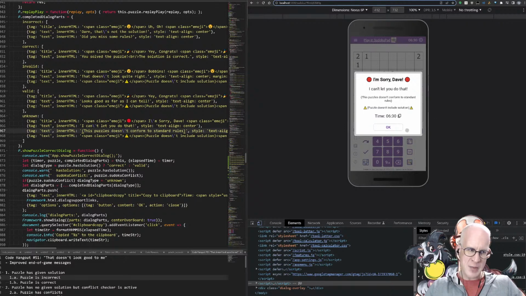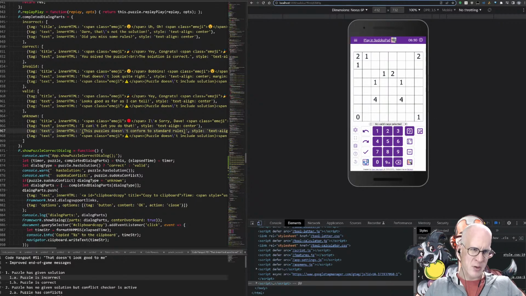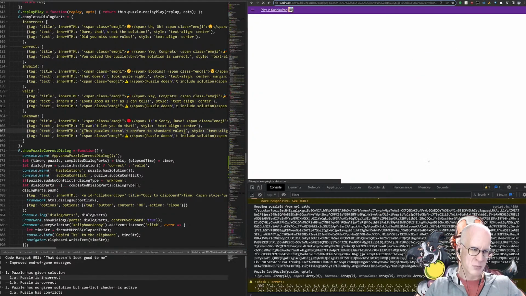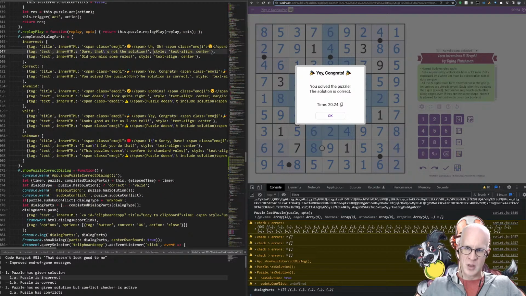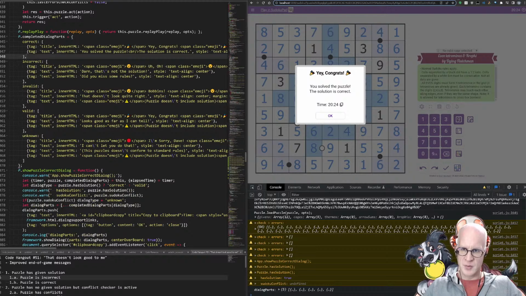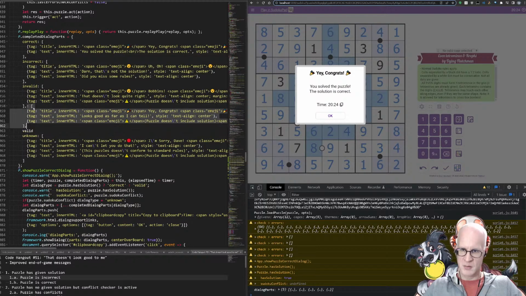All right, are we happy with these dialogues? I'm okay with the other two, and this one I don't mind too much. Plus the solution is correct. I feel like it needs a little bit of breathing space. So this is, you solved the puzzle, solution is correct. And you know what? I want the positives first because I'm a positive kind of guy. I don't know why I did it this way around.